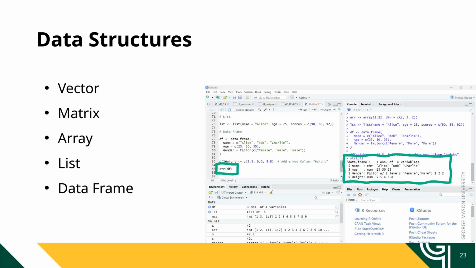Inspect data types and structures by using the function str. The result will be displayed in the console. Data frame DF includes 3 observations and 4 columns. The first column, name, is character. The age and height columns are numeric. Gender is a factor with 2 levels, female and male.